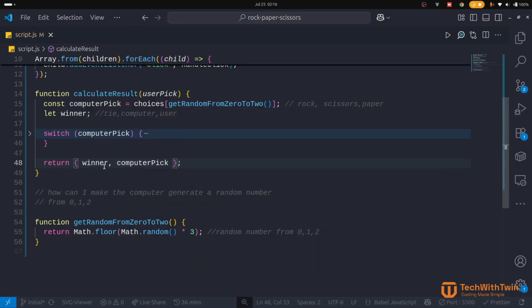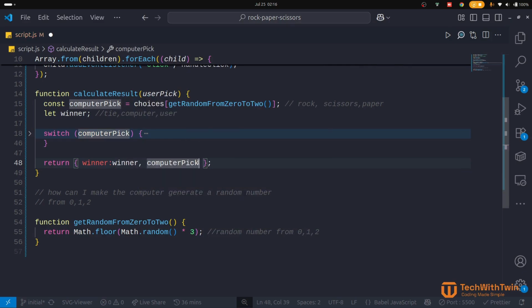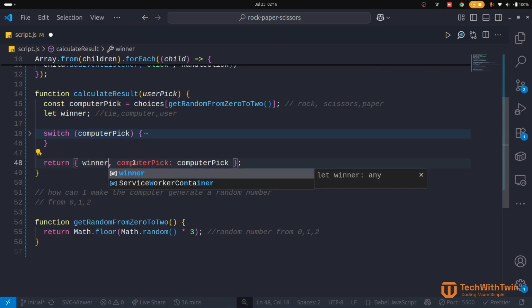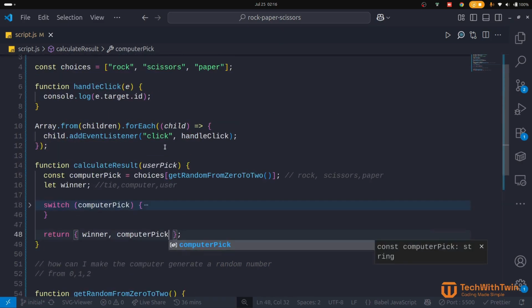So this one is similar to doing winner equals, returning an object winner equals winner, computer pick. The short form for this in JavaScript, if you have the same key and value, you can remove this and it will make them as you had them previously. So as soon as we have that, we have a way to calculate the result.